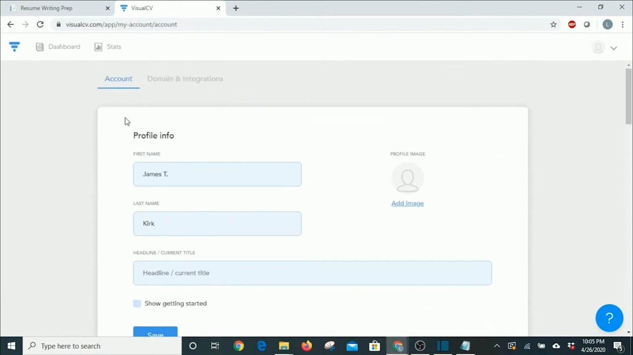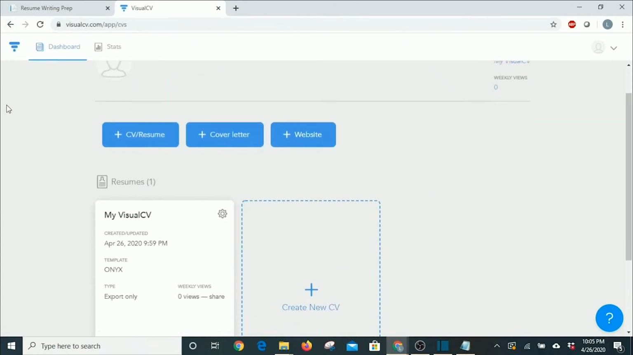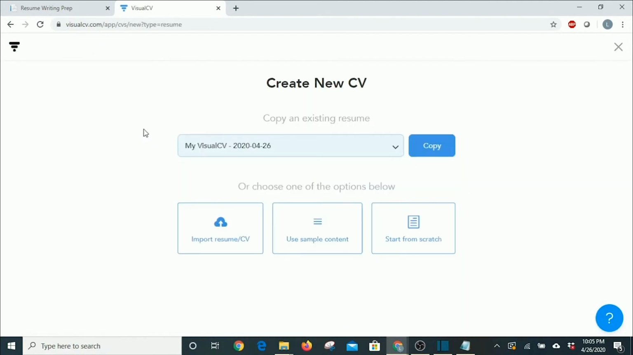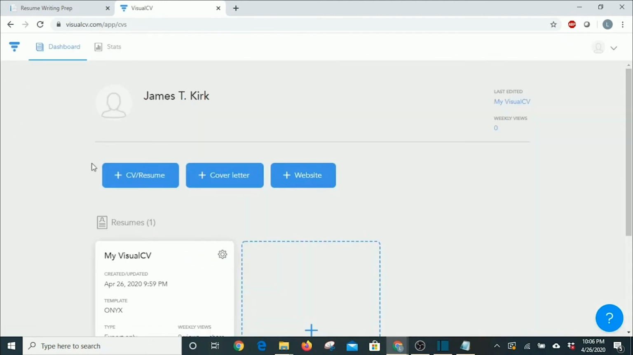So always to get back to the dashboard, just click on the inverted triangle here. So if you wanted to create a resume, you click on this blue button here with the plus sign, the blue CV resume button. And it gives you an option to copy an existing one. This is the one that we just created. You can also import a resume. You can use sample content that they already have if you want to use some other language, or you can start from scratch. And those are just 3 options that you have. But we'll go back to the dashboard. You can also create a cover letter here as well.